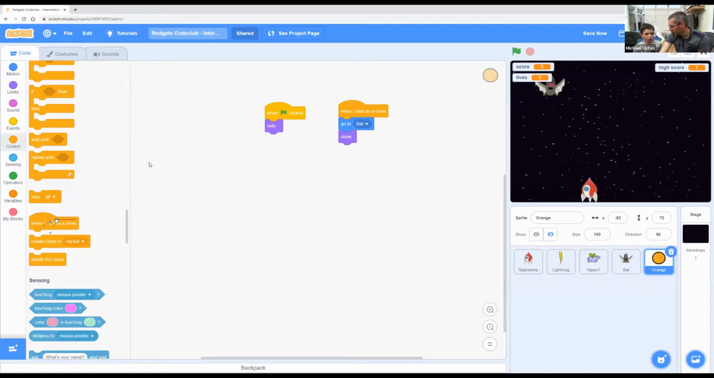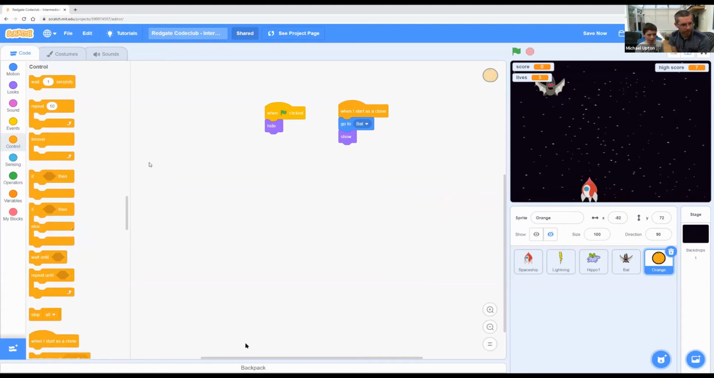If you scroll down, it will be right at the very bottom. Yeah. So it'll be right there, right below stop. So when I start as a clone, go to where the bat is. Sorry for going a bit fast. I'll try and slow down. Show, and then we're going to keep going until we hit the bottom. Do you remember what keep going until is? It's a repeat. Repeat until touching the edge, which is a sensing thing.